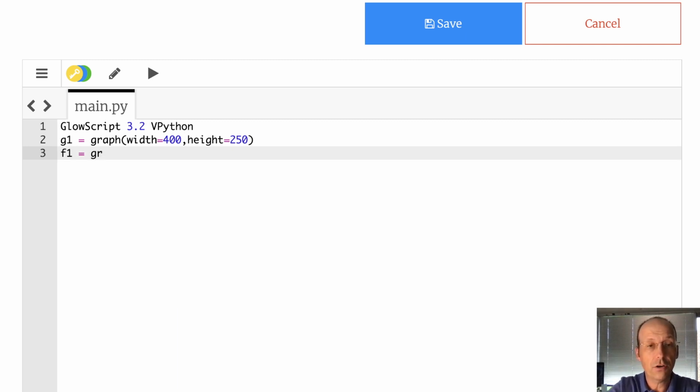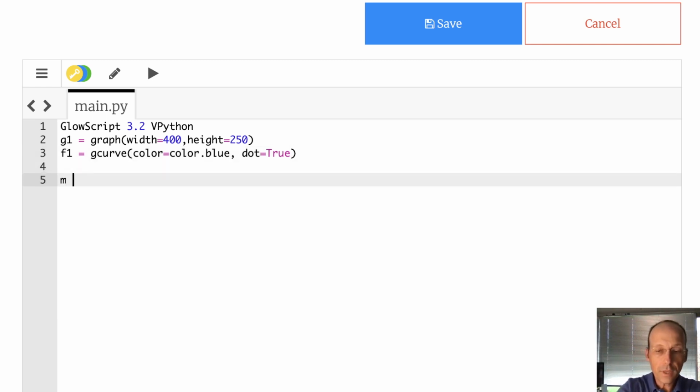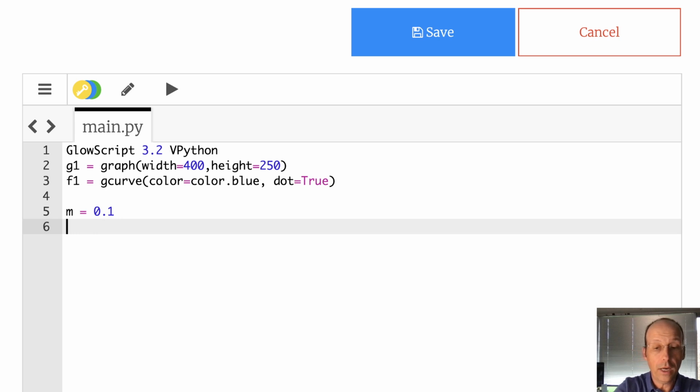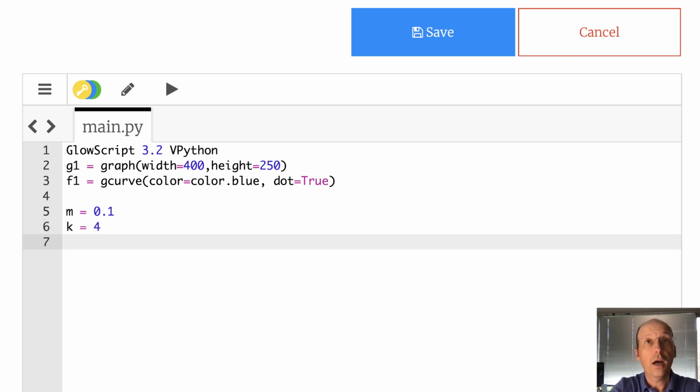F1 equals gcurve. Color equals color.blue. I'm going to say dot equals true. So dot equals true, when it draws it, it's going to actually make a dot. Now I'm going to put in all my constants. M equals 0.1. This should be a little bit bigger. M is 0.1. K is 4.